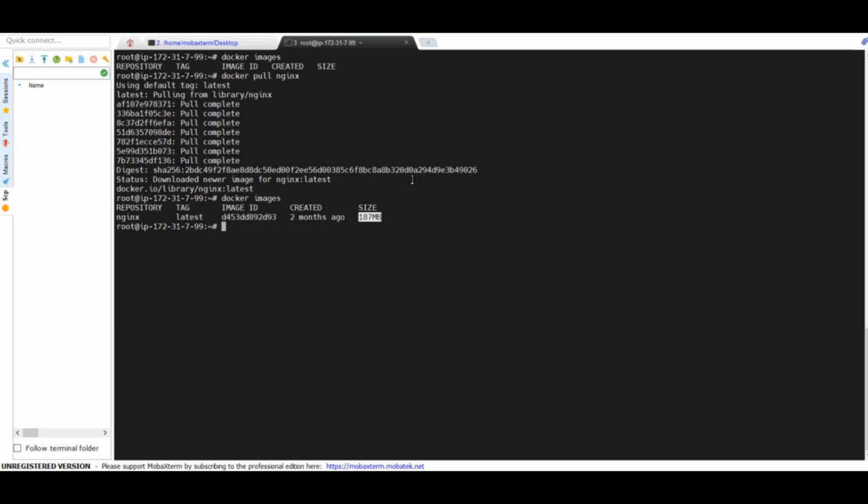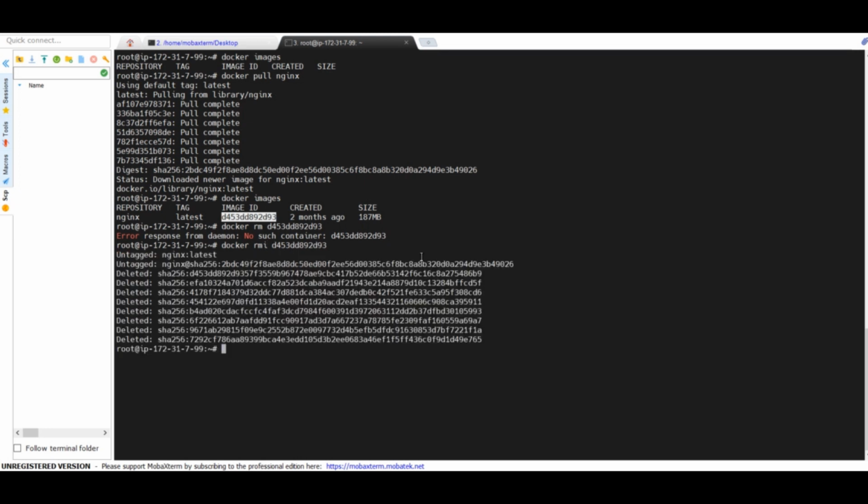The command is docker rm, then the image id. I copy and paste the image id. Sorry, the command is not docker rm, it is docker rmi, where i stands for image. Okay, it is deleted. Now if you run docker images, there is no image.